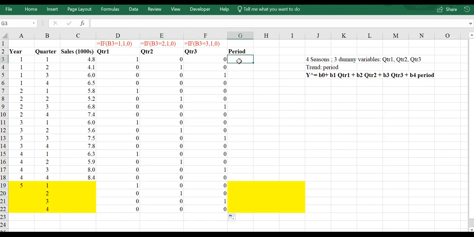For period, it's going to be simply 1 all the way to 20. 5 times 4, 20. So I just take these two, and if I drag it down, it's going to generate a sequence of numbers from 1 to 20. There's no formula here. I didn't use any formula. All right, so I have all my independent variables ready for my regression. So now I can go ahead and develop the line here.